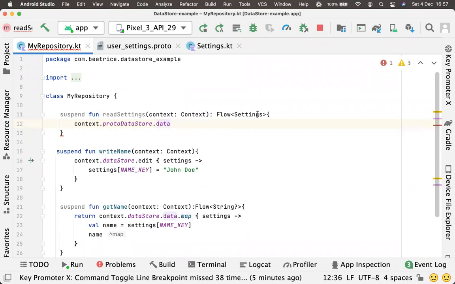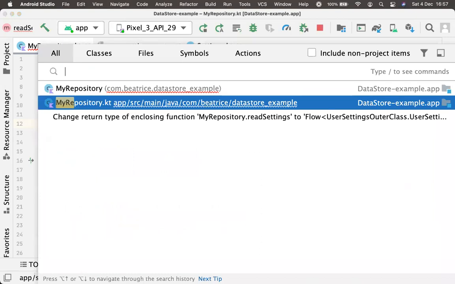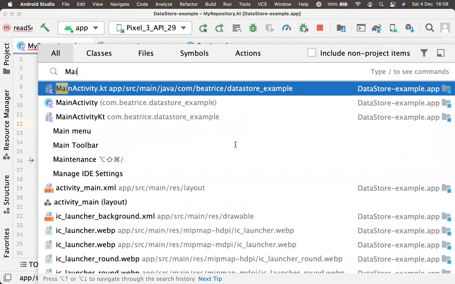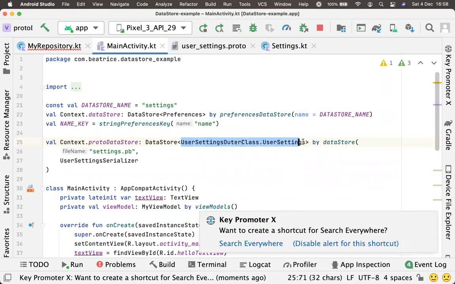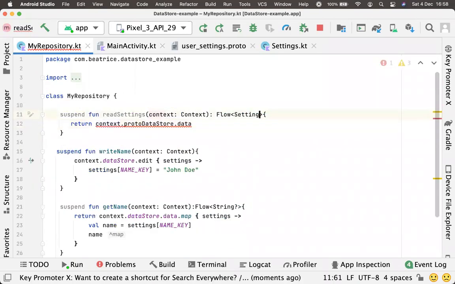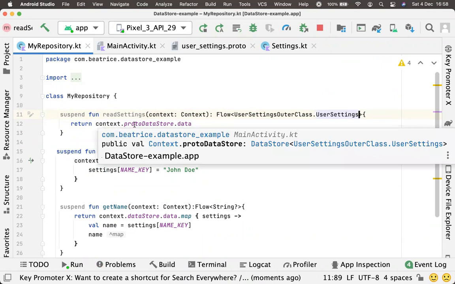So let us just return this. It will complain, but now we have to replace this with something else. You have to replace this with the class that we created. Let me just get it. Just replace that with this. Yes, that will be fine. So this is how you return the settings that you created.